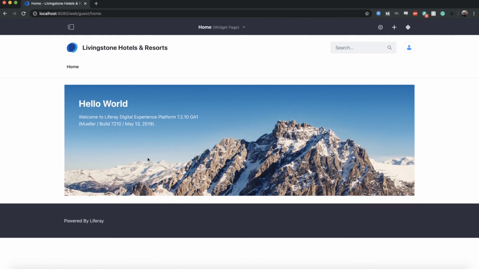And this brings us to the first site that is created for our Liferay instance. So now we have our first instance of Liferay up and running.